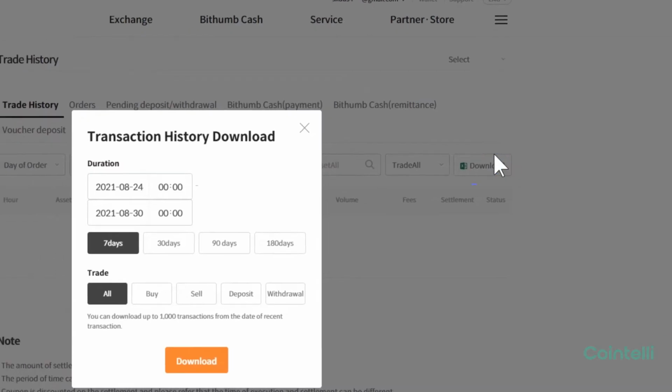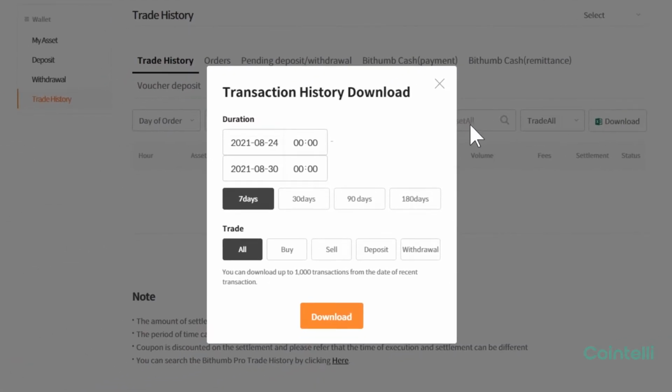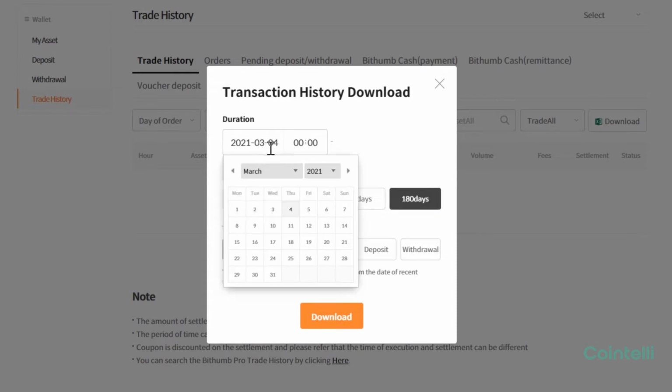Click Download. Enter the date range up to 180 days under duration. To download the transaction history for the entire year, you need to generate 3 files in total: January to April, May to August, and September to December.